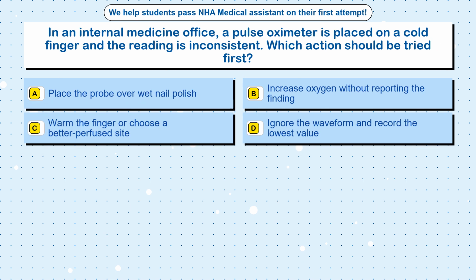Question 99. In an internal medicine office, a pulse oximeter is placed on a cold finger and the reading is inconsistent. Which action should be tried first? Option A, place the probe over wet nail polish. Option B, increase oxygen without reporting the finding. Option C, warm the finger or choose a better perfused site. Option D, ignore the waveform and record the lowest value.